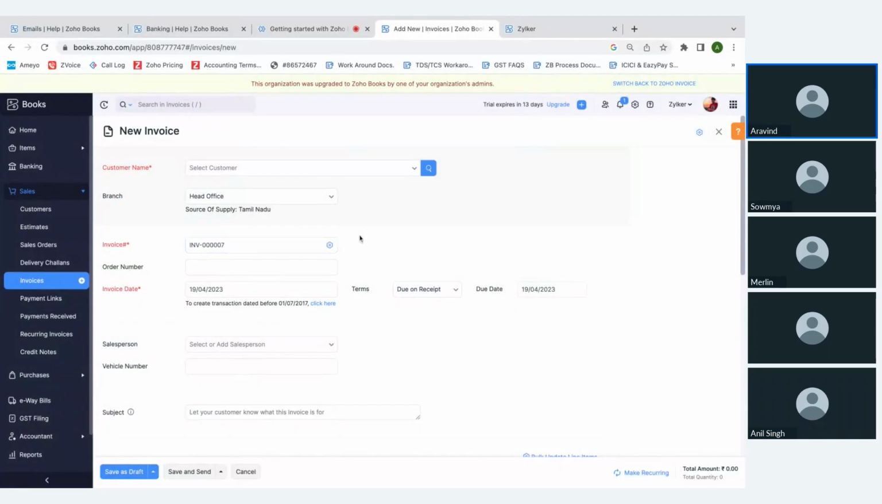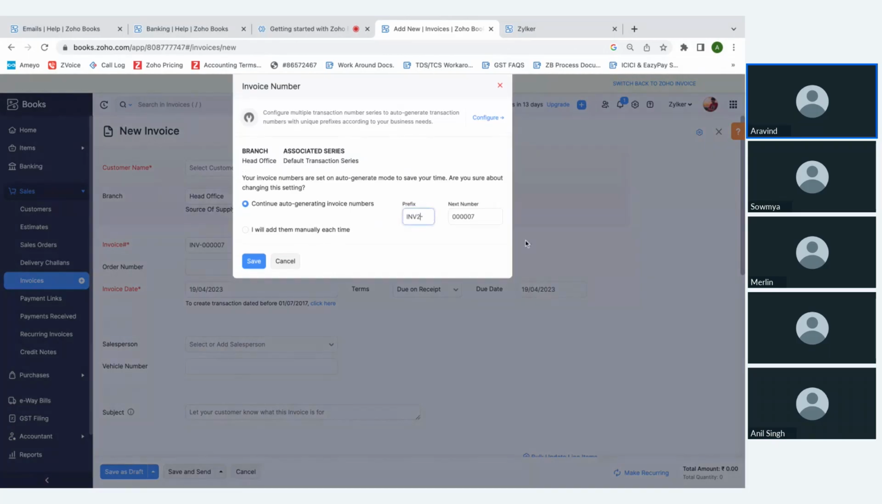And at the end of the financial year, if you wish to modify the prefix, like if you wish to state the financial year as 23 to 24, or update it from 24 to 25, the system won't automatically do it. You need to manually update the prefix. However, the suffix will be automatically incremented.